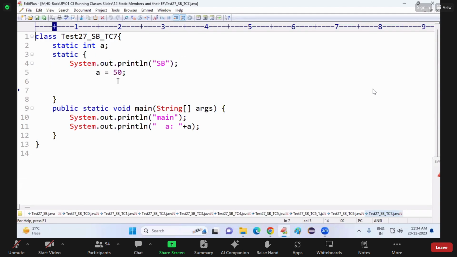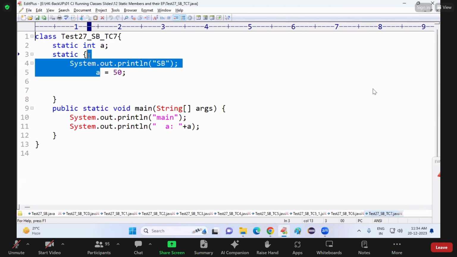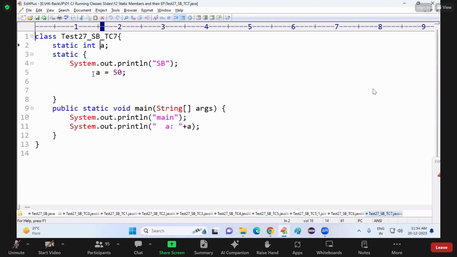Compiler with local preference algorithm searching for this a variable declaration inside static block available. Then searching in the class. Then this a is what a? Class a. When class loaded into JVM, a variable memory is created with value 0. Then static block SOPLN SB. Then a equal to 50. 50 stored in a variable in static. 0 replaced with 50. Then static block completed, going to main method.